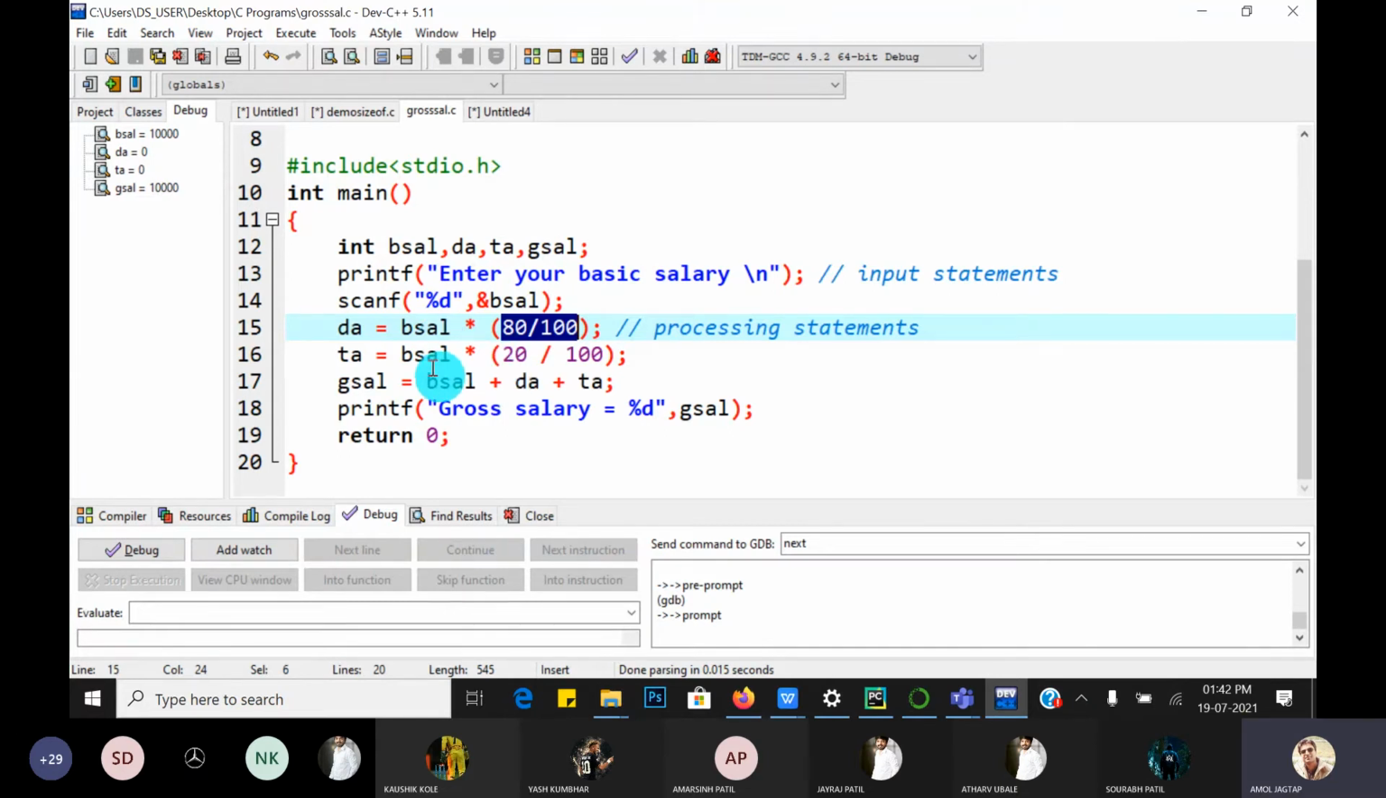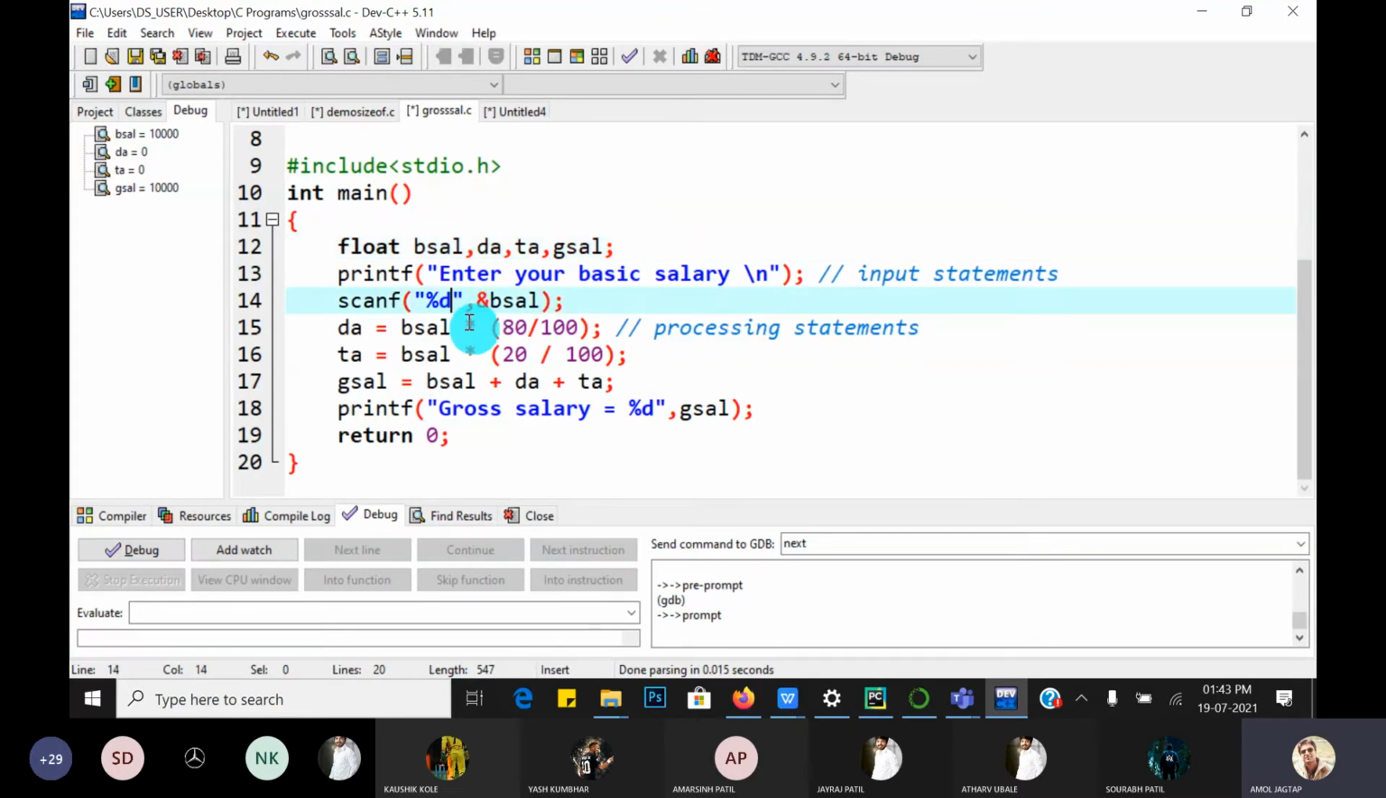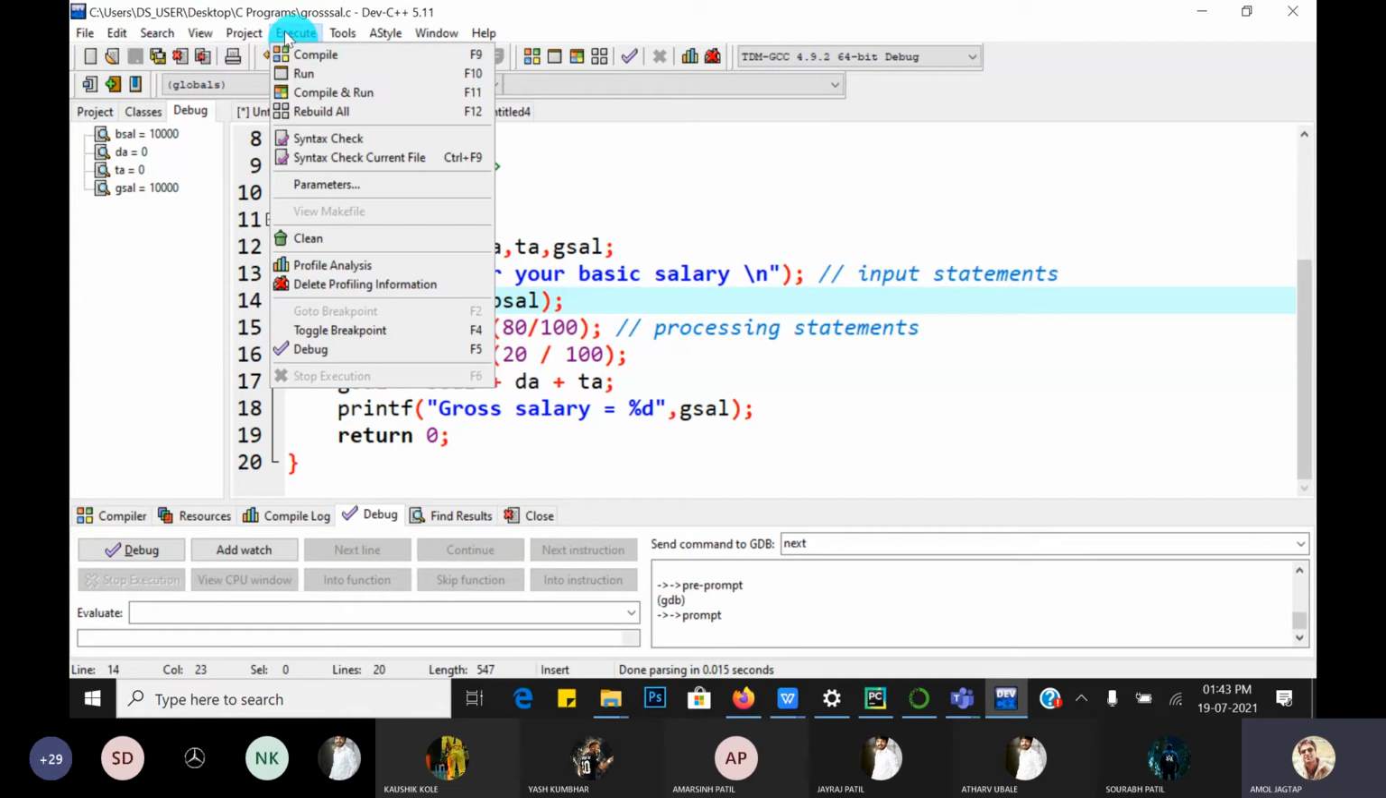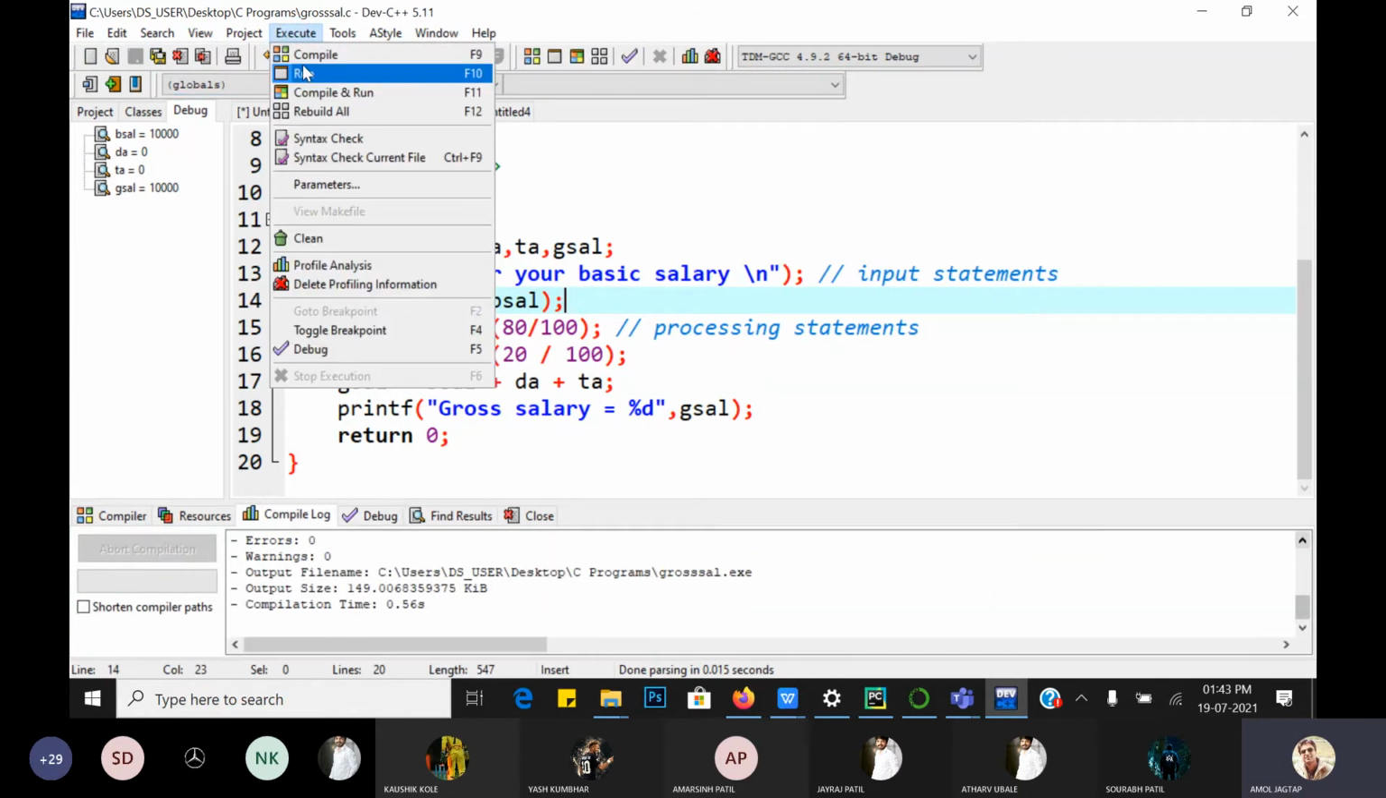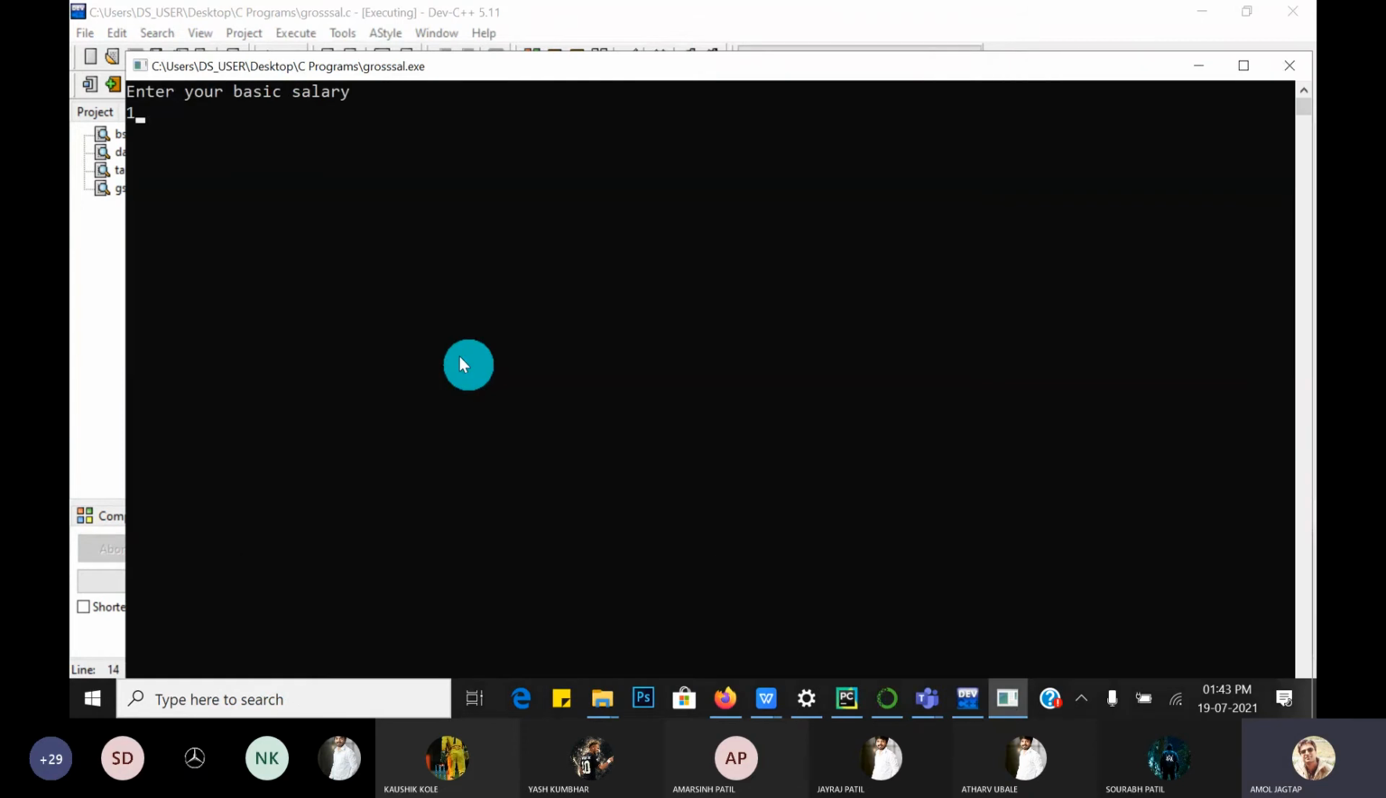So that's why. So what is the solution? The solution is we have to typecast it into some other data type. For example, here instead of integer, we have to take float. So while scanning we can use %f. Now check it. Compile, no error, no warning. Enter. So 10,000.